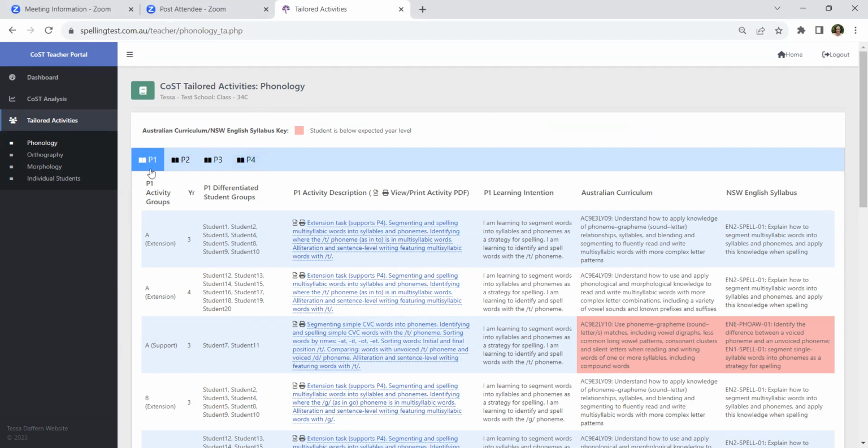And on here, you can see those codes I mentioned. So P1, P2, P3, P4. So for phonology, there are 4 categories. Being the components of spelling test for years 3 to 6, you'll find that there's a lot more to cover in terms of orthography and morphology. There's still certainly a lot of room for improvement and work on phonology in years 3 to 6.